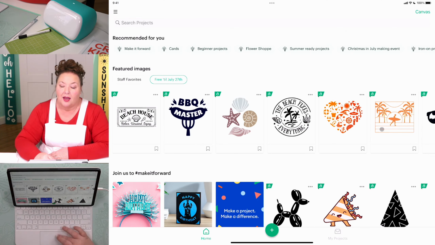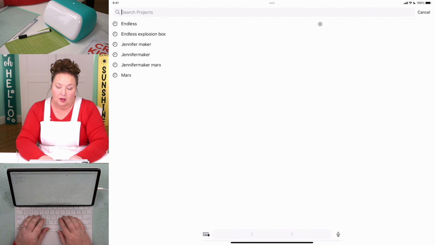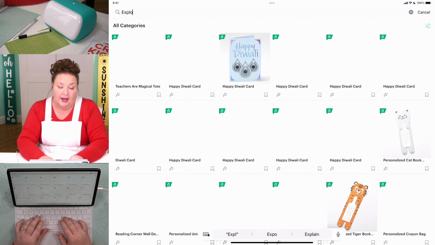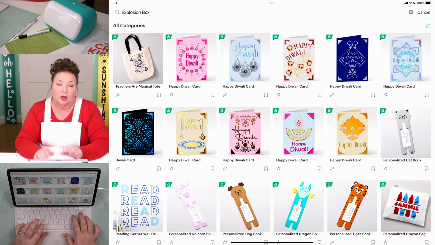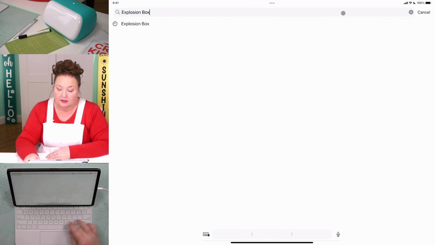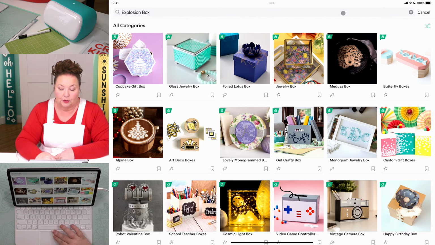Now, I want to show you the search. Let's go back to search. Let's search for something else. Let's search for an explosion box. Let's see what happens. So this should let you search all of the projects in Cricut Design Space. And there we go. Was it searching? There we go. There's a bunch of different boxes. I think it's searching for boxes, not just explosion boxes.